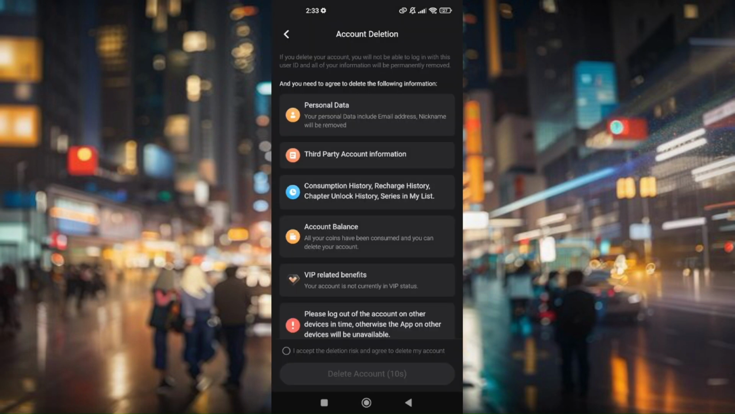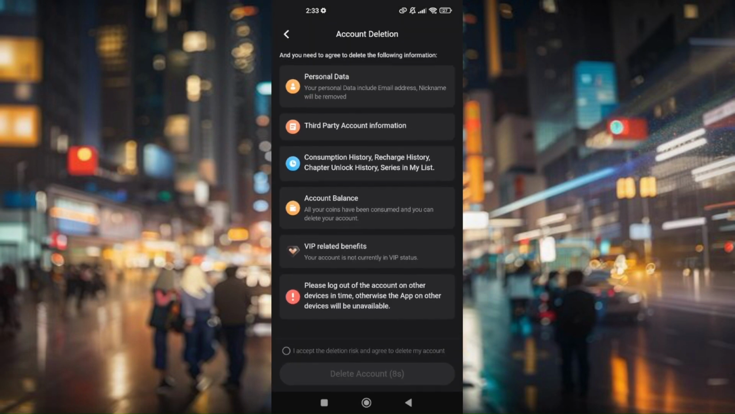Choose on that. Then you'll have to wait 10 seconds for you to be able to activate this button right here. And while waiting, you'll have to tick this circle right here that you accept the deletion risk and agreed to delete my account. Now once everything is done, all you have to do is to confirm it and delete or cancel your account. And that's it. That's how you cancel Dramabox account on Windows.